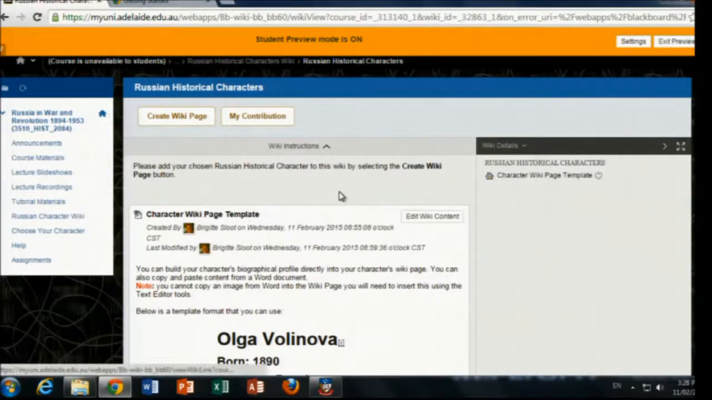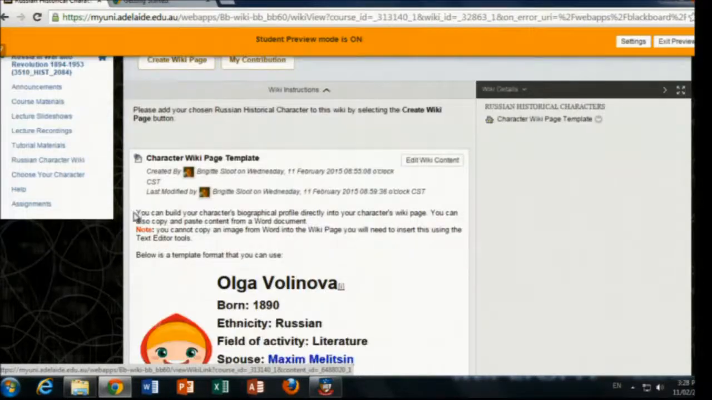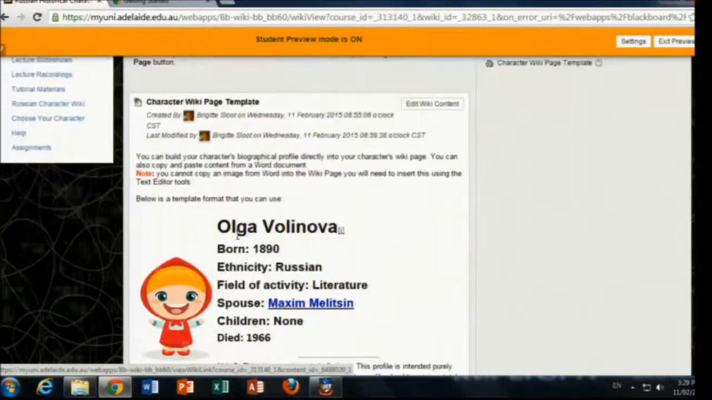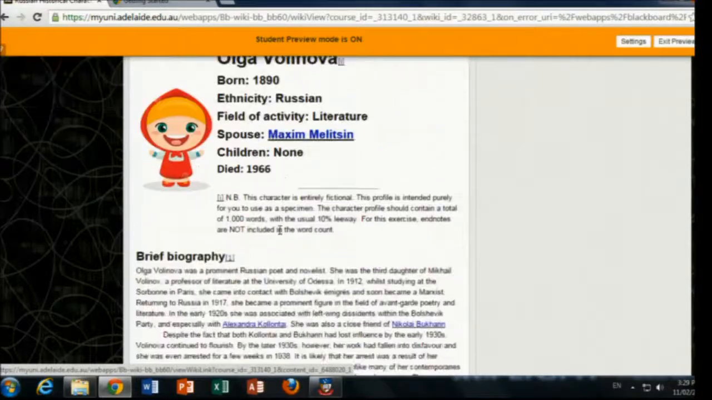And essentially the first page that you come from is like a template page. It gives you a little bit of a guide on how to structure your wiki. So there's a little bit of information at the top, and below is just a template that you could follow to create your wiki. Yes.